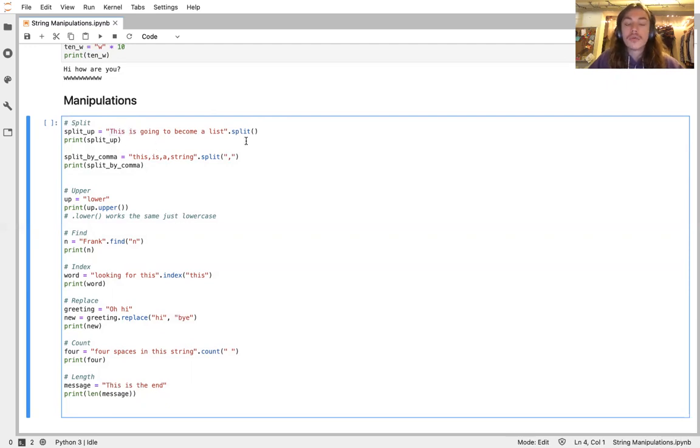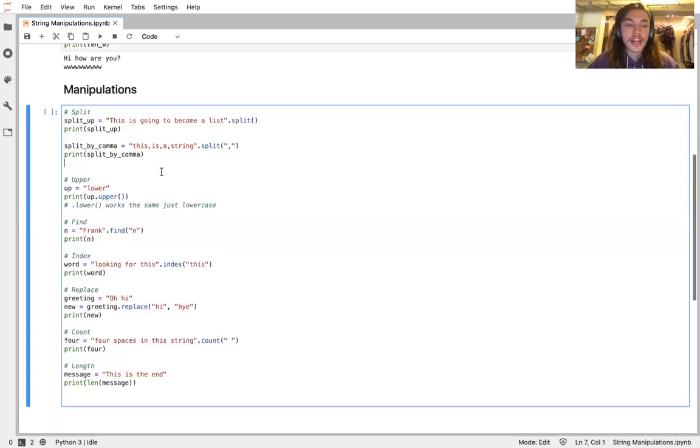It doesn't only have to split by spaces. If you want to split by something else, let's say a comma, you just input that as your argument and it'll split the statement by the comma. This will give us separate strings within a list. When we run that, it'll show that, but we'll run it at the end.